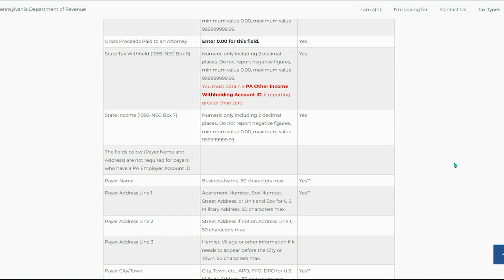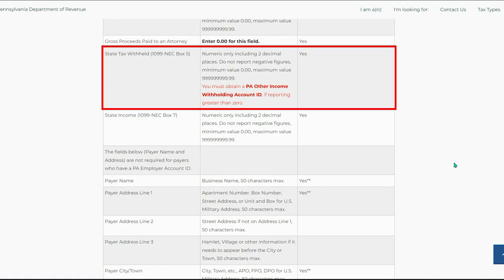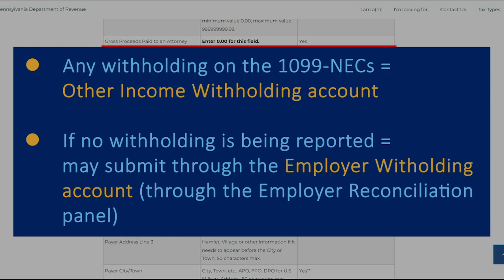You will notice that under State Tax Withheld, 1099 NEC Box 5, it mentions, if reporting greater than 0, you must obtain a PA Other Withholding Account ID. This means, if there is any withholding reported on the 1099 NEC, the issuing entity should have an Other Income Withholding Account established. If there is no withholding, then simply upload the income statements, as no account is required.